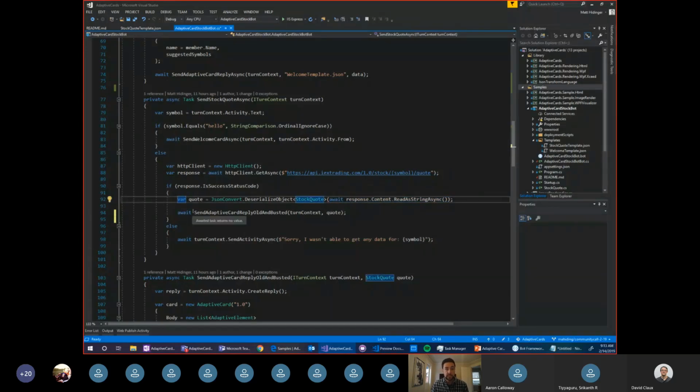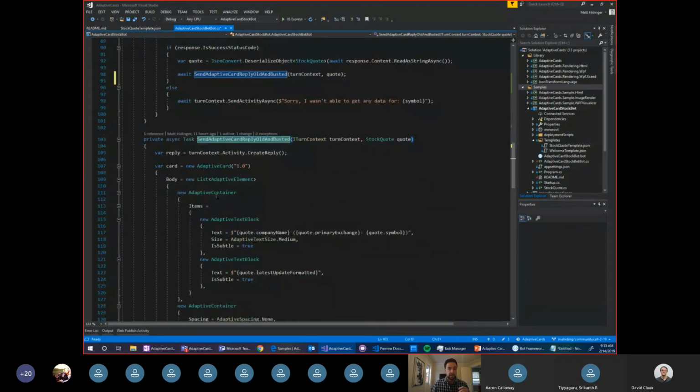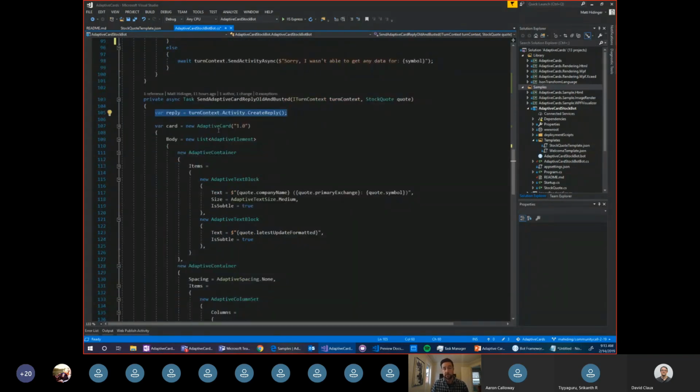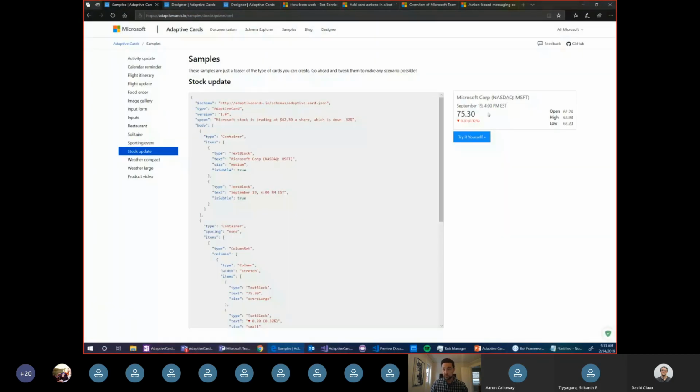And then I'm going to send an adaptive card reply, old and busted. So this is the old and busted way that we're hoping to move people away from. But this is how most likely you would do it today. This is how I've had to write my .NET apps. And what you effectively do in the old and busted way is first I create a reply. And now I'm going to new up a card. I'm going to reply with a card. And I want it to be this card. I just want it to have real data returned from the API.